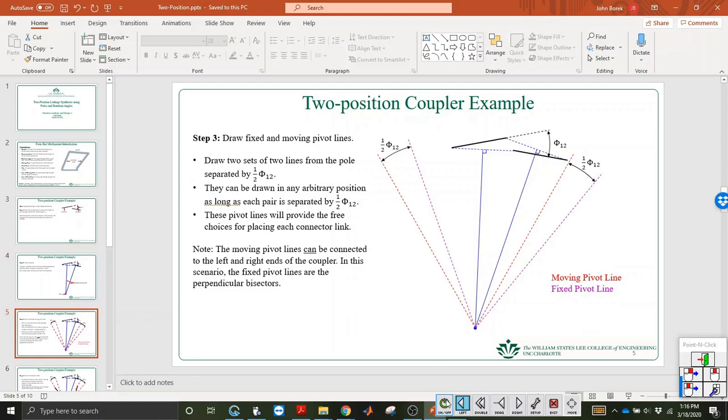Now we want to locate where the pivot lines, or the pivot locations, are going to be. What you can do here is draw two pairs of lines that represent a moving pivot and a fixed pivot, and they have to be separated by half the rotation angle. This will be more apparent when I do an example later on in Creo. The step is to draw two sets of two lines from the pole that are separated by half of this rotation angle. They can be in any arbitrary position, and you'll see that it works out either way.